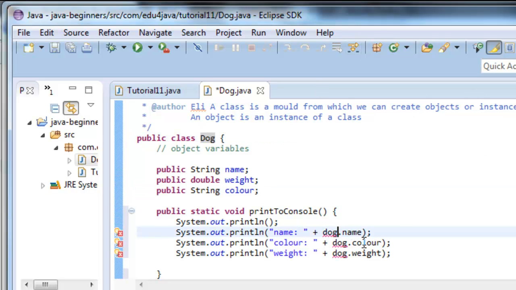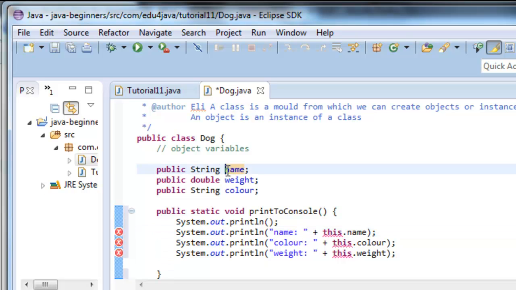Instead here of dog.name, we're going to write this. This is a keyword which means this object. When here we are asking for the name, we are asking for the name associated to this. Who is this? This is the instance which is being executed. This name is referring to this name. This will be different for each object.